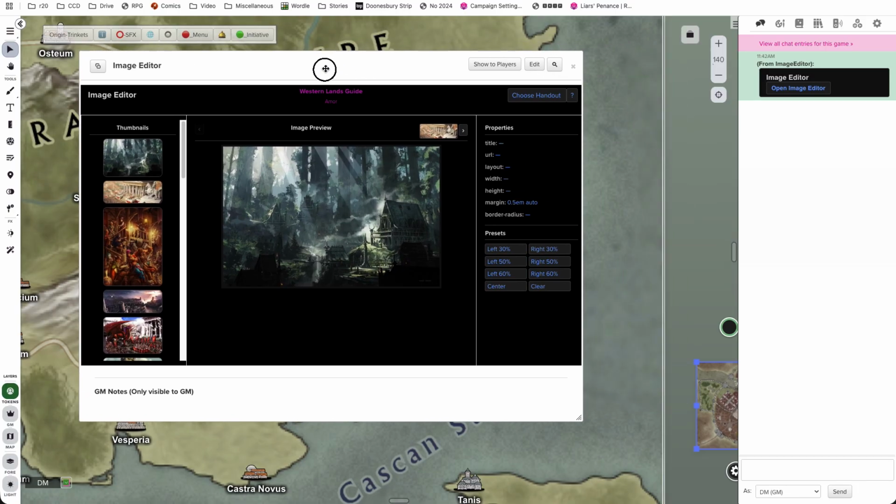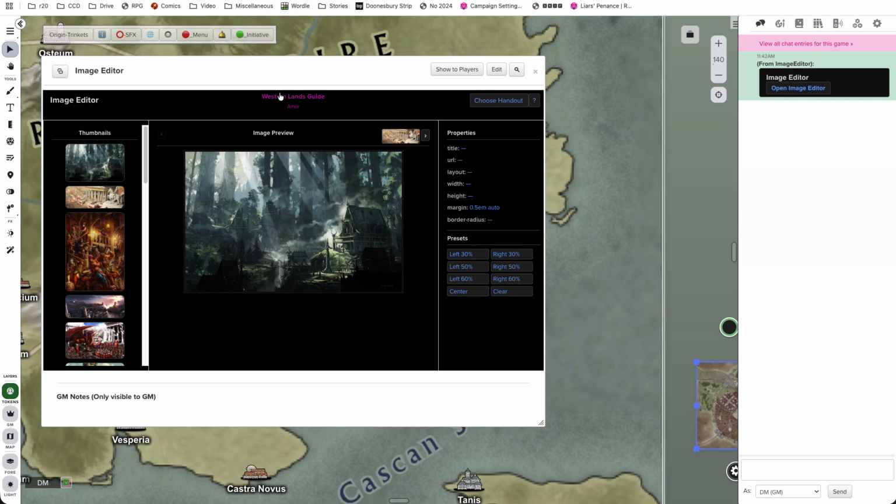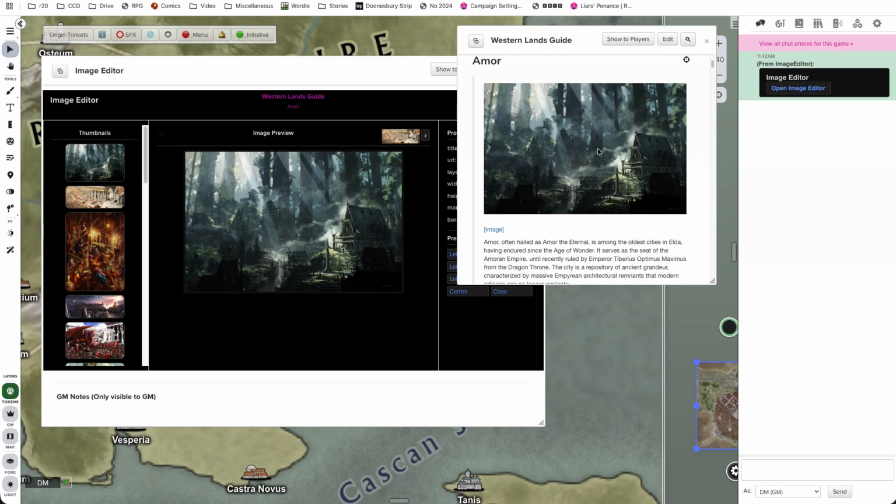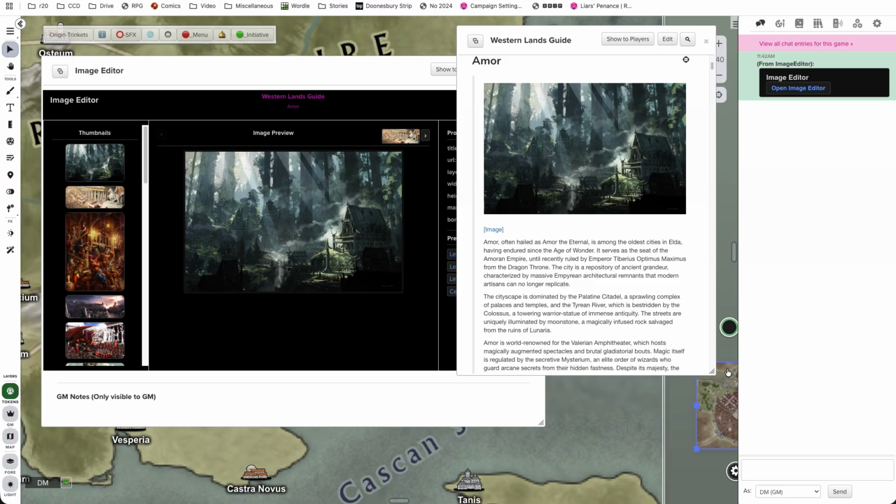So I'm going to point out a couple of things here. We have chosen Western Lands Guide. If I click that at the top, it will open the actual handout that I can see, and you can see there's that first image. We're going to come back to that one because there's a problem with it, but let's start with one that more quickly demonstrates what we can do.